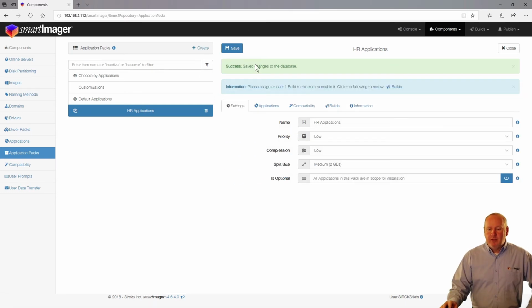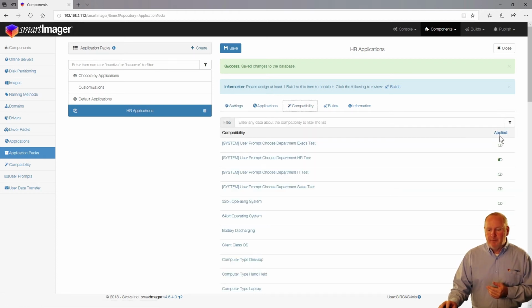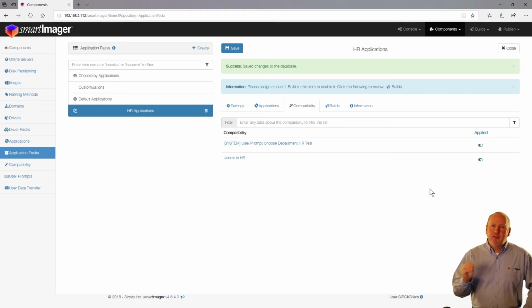So now there's 2 conditions in which the HR application pack will be delivered and added to the image during the imaging process. And if I look at that, it's going to be if the user is in HR or if the user or technician selected HR department in the very beginning, then this application pack is distributed. So you can see very quickly how logical you can create things very simply just by mouse clicks, not knowing how to do any scripting and not having to set up any task sequences at all.